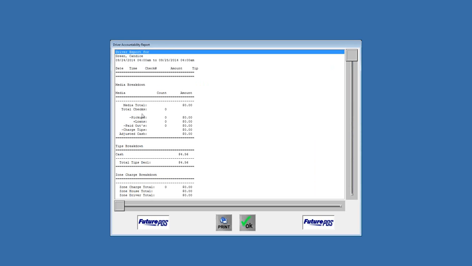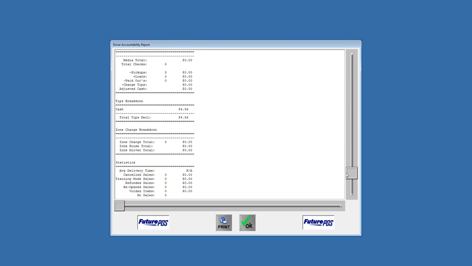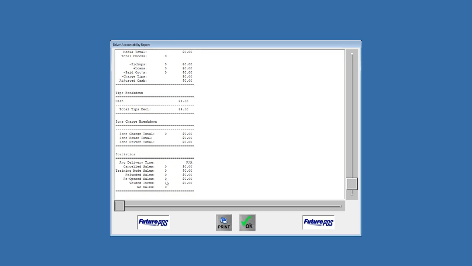You could then see here everything that they've done to include the total amounts they've taken in, any tips that they've entered if they have that ability to do so, any zone charge totals that they've collected. Pretty much any statistic that you can imagine for that driver will be tied to this driver report. You can print this at the register, and this can tie into whatever bank that you're turning in, or if you're zeroing that driver out to go home for the evening.